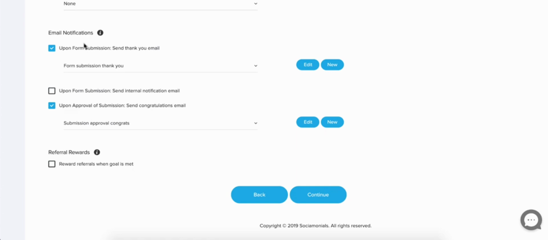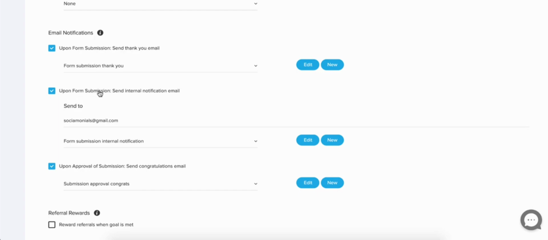I'm in a photo gallery campaign type. So with photos, there's several different options here. The first triggered autoresponder is the upon form submission, send a thank you email. So no matter what kind of an image they submit, it's going to send them this email immediately. The second one is, upon form submission, send internal notification email.